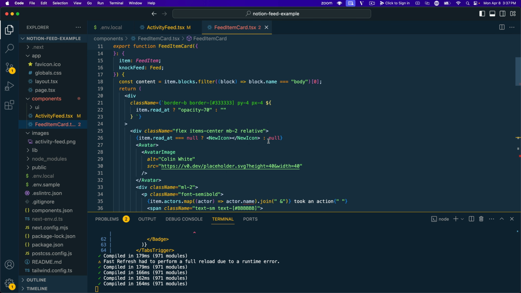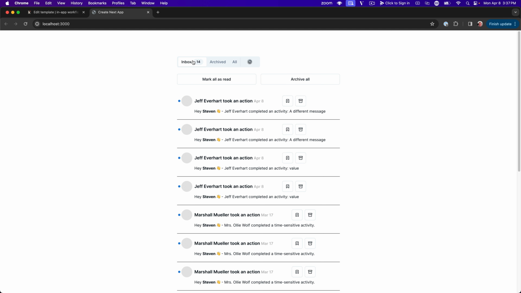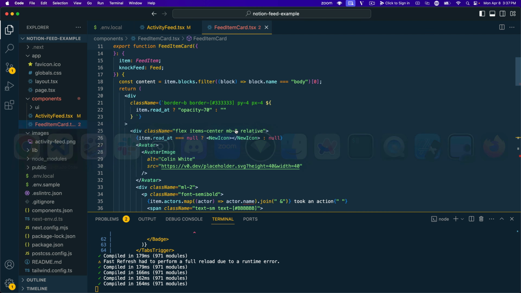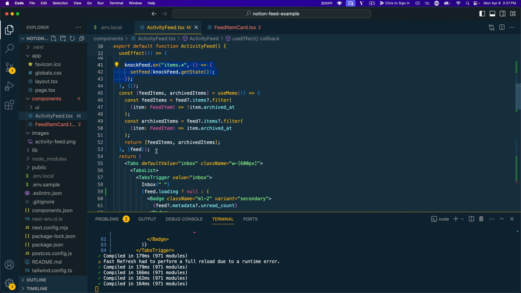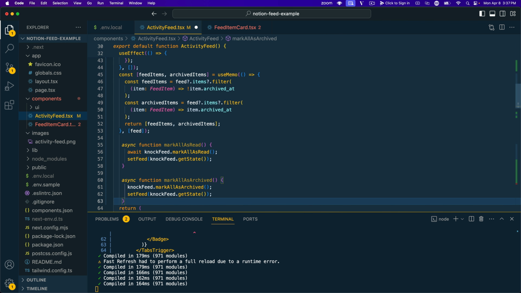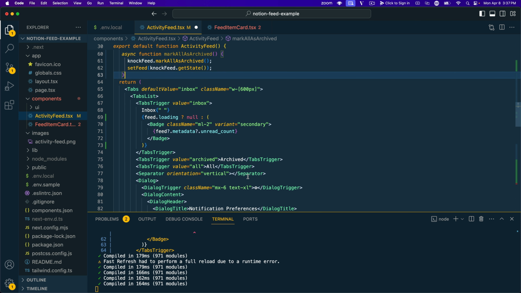Okay, and so there are a couple of other pieces of functionality that I think we want to build into this thing. If we look at our inbox experience, we've got this mark all as read and archive all button that we want to tie in there as well. To do that, we'll hop back into our activity feed component. I've got these two functions that I'm just going to paste from off screen to keep the video a little bit shorter. We're just going to create a markAllAsRead function and then set our feed state manually and do the same with the markAllAsArchived.